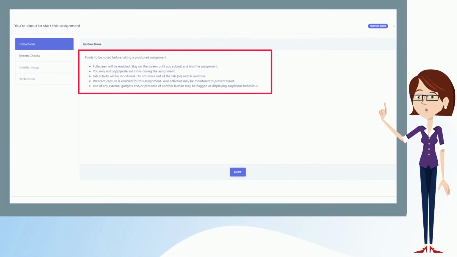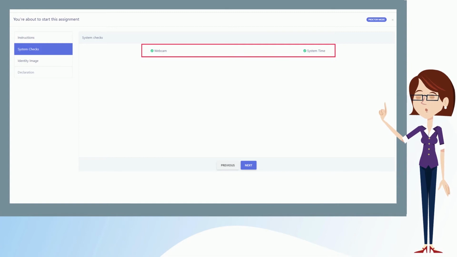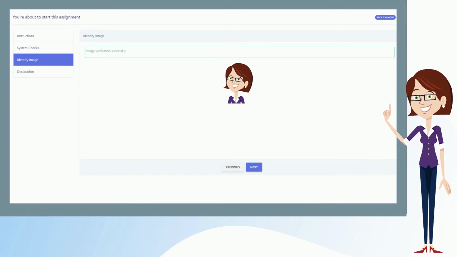Now, you can see instructions related to proctored settings. Read these instructions carefully and then click on Next. In this setting, you need to enable the camera settings in your system to give this assignment. Then, the system will ask you to take your screenshot to verify your image. Once you get the message of successful verification of image, click on the Next tab.